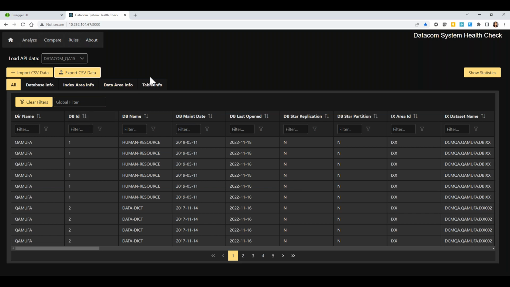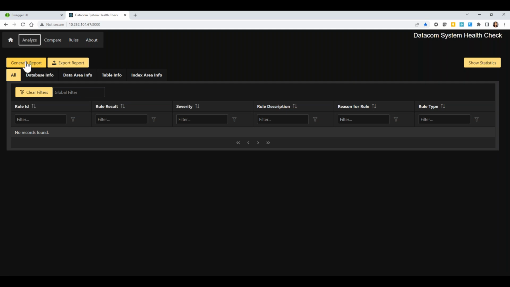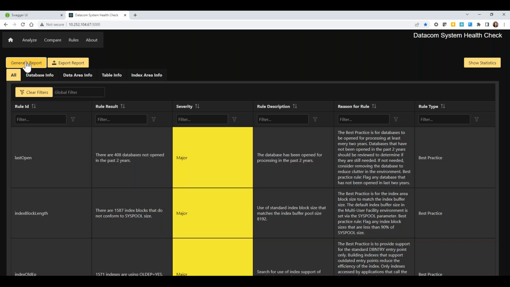The next step in the health check application is, how is your setup? How is your rule set up? And so the next step is to hit the Analyze tab. And from here, I'm going to hit Generate Report. And now what the health application has done is it has looked at my data and then compared it against what we have as our best practice rules.